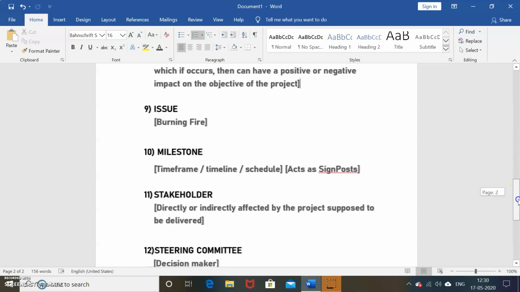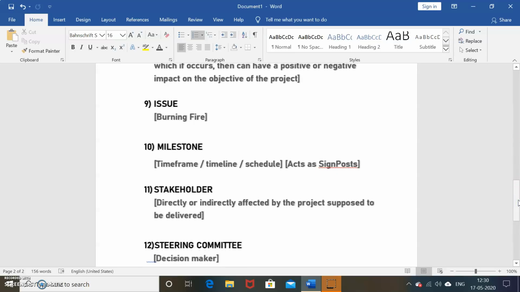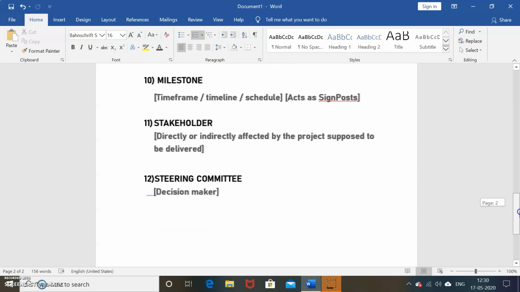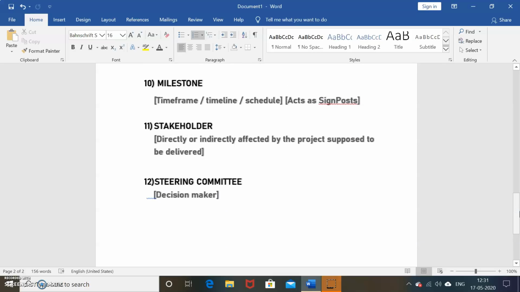Next is issue. Issue is like burning fire. Issue is something a project can have. You may or may not have identified it as a risk, but may need to treat now. So risk and issue management are very fundamental terminologies that you will have to know in project management. Now next is 10, milestone, time frame, timeline, schedule. So basically project milestone acts as a signpost throughout the project course, helping to ensure you stay on track.